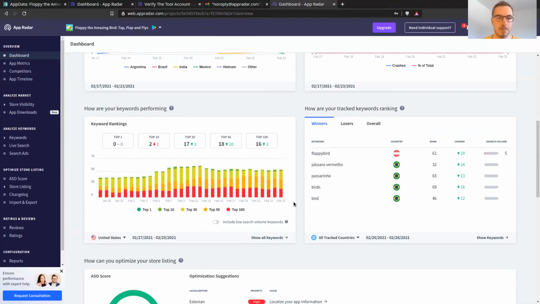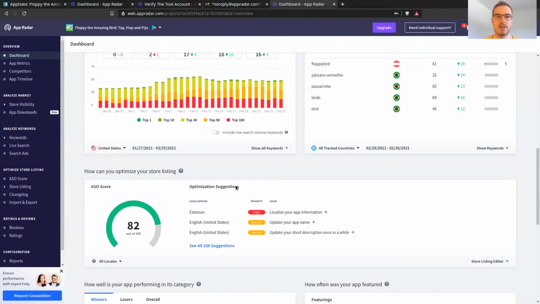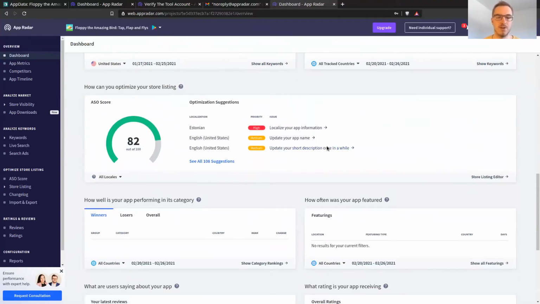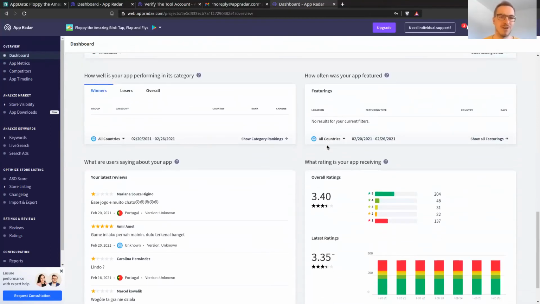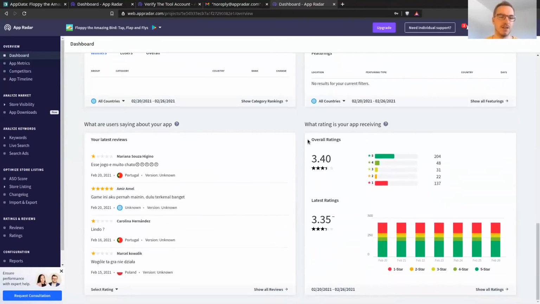And then also going further, we have the ASO score that you're used to from the tool at the moment. If I had a well-functioning app such as Adidas, I would see some things here. Currently, my app is unfortunately not performing so well in the category, so it doesn't show up right now. I don't have any featurings, but as soon as there would be featurings, you would also nicely see them here on the dashboard. And you can even look at your latest ratings and reviews that you get.